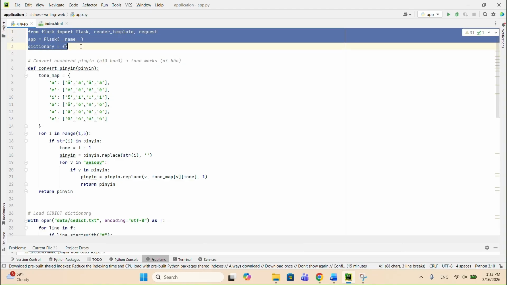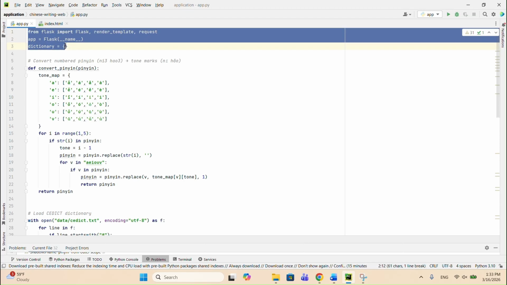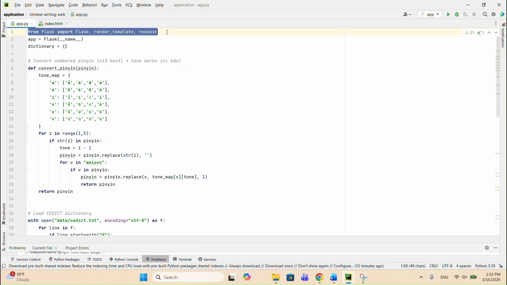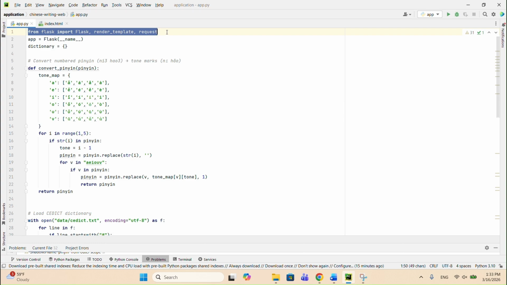App.py is a small Flask web app that lets a user input a Chinese character and get its pinyin and meaning from the Cdict dictionary. At first, we need to import Flask tools. Flask is used to create the web application. Render_template loads an HTML file from the templates folder. Request reads data sent from the web page. This creates the Flask application object.